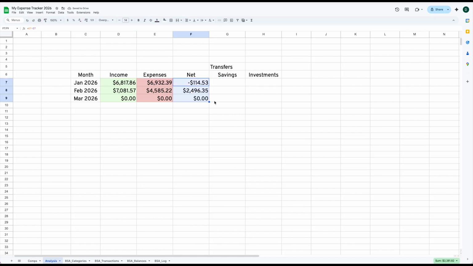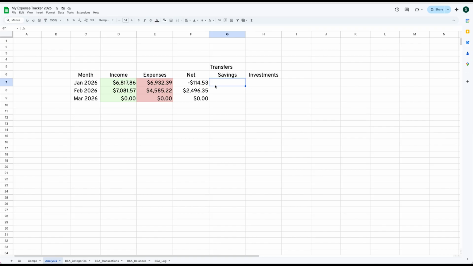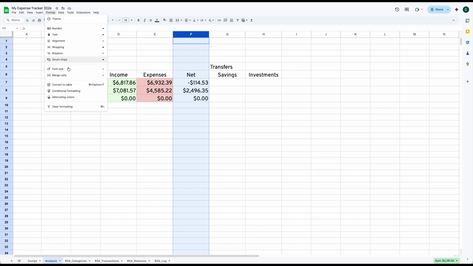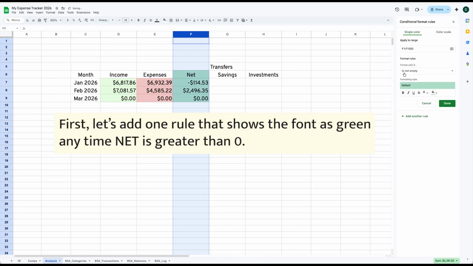So my subtraction is working, but what I would really like is to be able to see if my net is negative, that number appears red, and if it's positive, keep it green. So I'm going to just select the whole column F here, and then open my conditional formatting rules by clicking Format, Conditional Formatting. And I basically need to add two rules. One for any time the cell value in column F is below 0, and one for every time it's greater than. So let's start with the greater than.